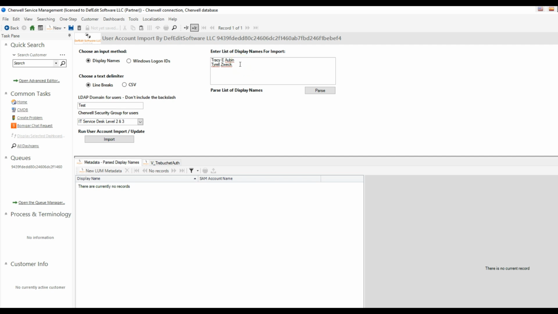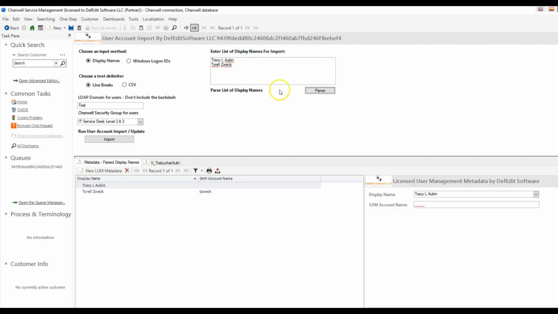So if somebody sends you an email with a list of 10 different people that need to be added to your Cherwell system, ideally you'd be able to copy and paste that list in here and import those users, assuming the names matched up. And if not, you'd see the records actually parsed down at the bottom with a missing SAM account name. So as an example of that, I'm going to change Tracy Aubyn's middle name and click parse, and you'll notice Tyrell Zweck was parsed in here, but Tracy Aubyn was not because her name didn't match.